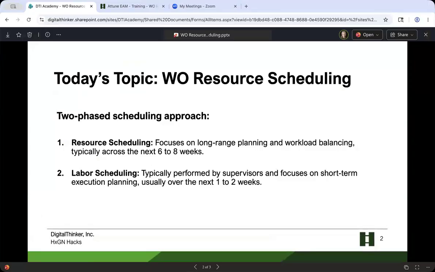One of the key capabilities introduced in version 12.3.1 with work order resource scheduling is a two-phased scheduling approach. And this helps to bridge the gap between maintenance planning and execution. So the first phase is called resource scheduling. This process focuses on long-range planning and workload balancing, typically for the next 6 to 8 weeks.